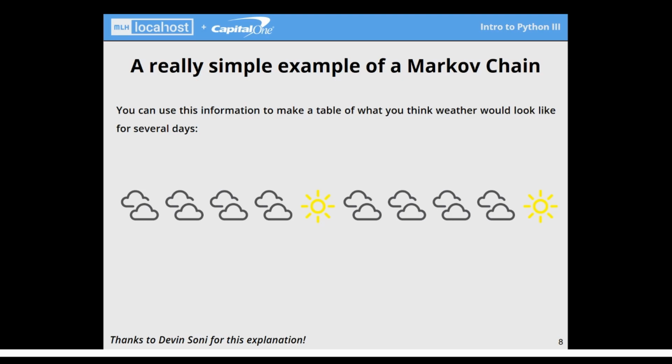Now, let's go through a simple example of a Markov chain. Let's say you want to be able to guess the weather tomorrow, whether it will be sunny or cloudy. You look back through the weather reports from the last year and write down whether every day was sunny or cloudy. You do some math and you learn that over the last year, if any day was cloudy, 25% of the time the next day was sunny and 75% of the time the next day was cloudy.